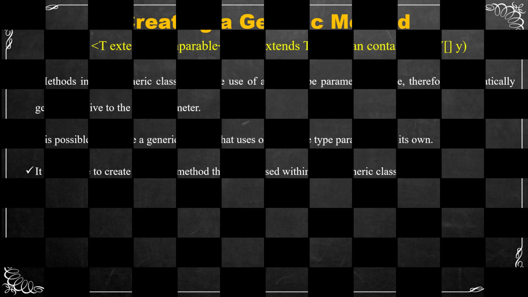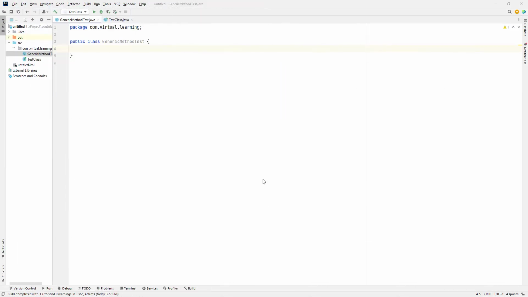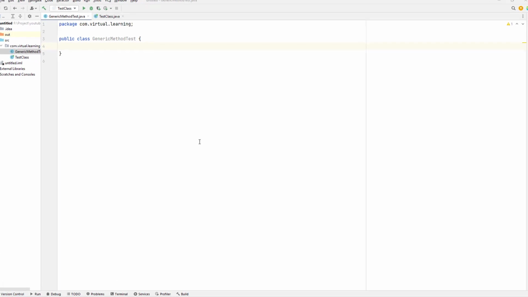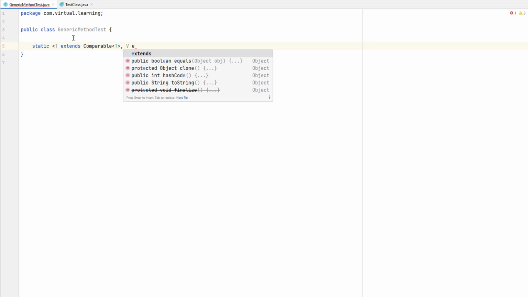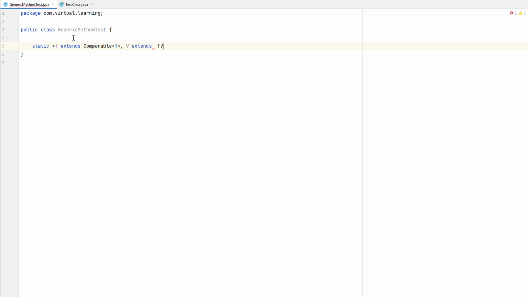Let's see an example. In this example, we declare a non-generic class called GenericMethodTest and a static generic method which is called contain. The contain method determines if an object is a member of an array or not. It can be used with any type of object and array as long as the array contains objects that are compatible with the type of the object being sought.